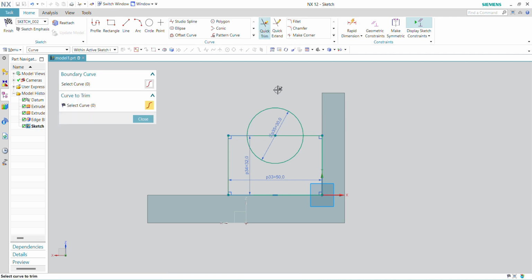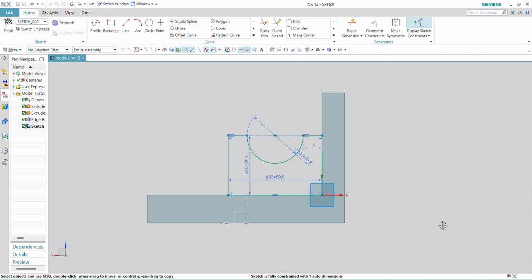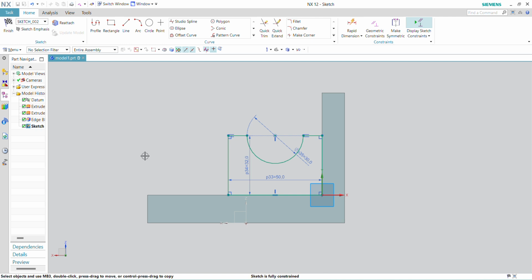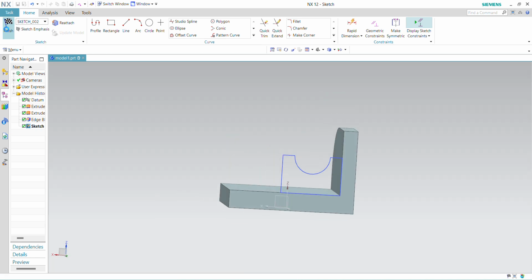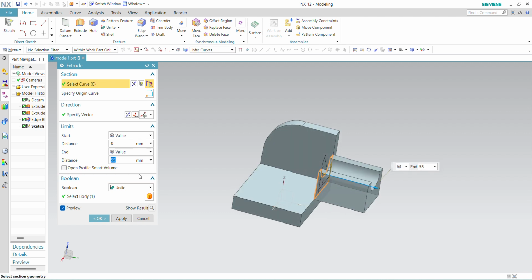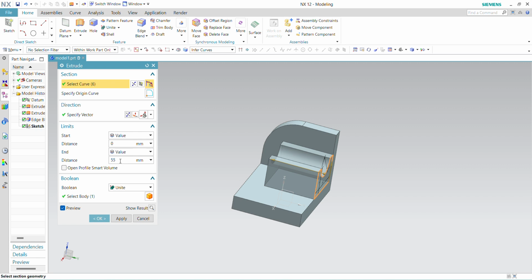Select here quick trim, trim these lines. Select here geometric constraints, vertical alignment, select this, press middle mouse button, select this edge. So sketch is fully constrained. Finish sketch. Length we required 42 mm, reverse the direction, 42. Okay.